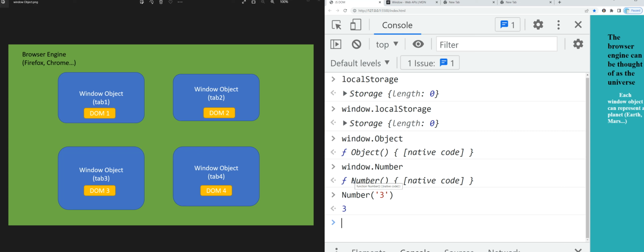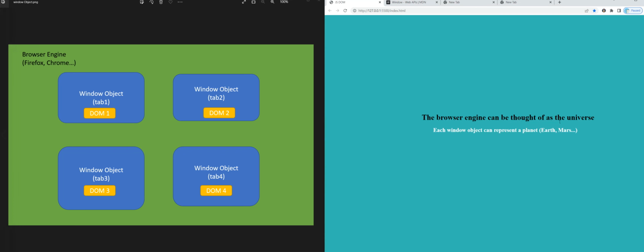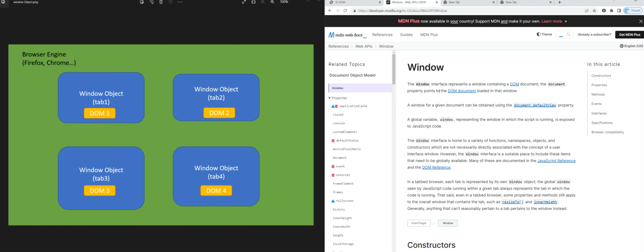Okay, so you can think of window as a planet, right? And you can think of the browser engine right here as the universe, right? Because the universe holds a lot of planets. And each planet or each window object will have its own special DOM, right? Because each object or planet looks different than the other one. Okay. My tab right now, my planet with this teal background is different than the MDN planet with the window object shown here. Okay. All right.